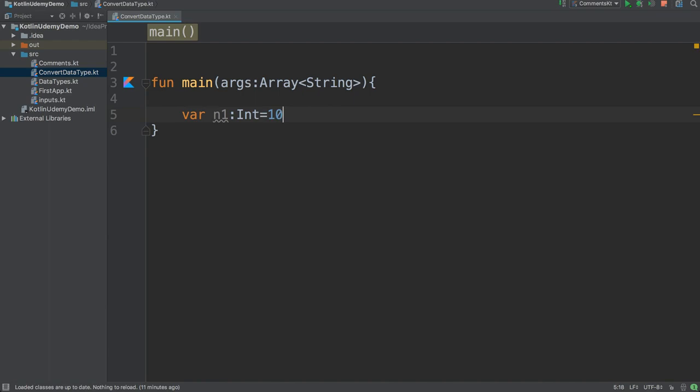Also I have the next variable, n2, as an integer, but I didn't initialize it yet. Also I have another variable, n2 string, which I suppose equals "12". Is this 12? No, this is not an integer, because it is between double quotation marks, so this is a string.